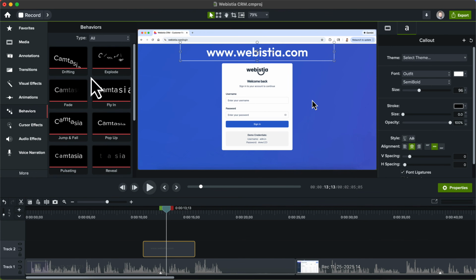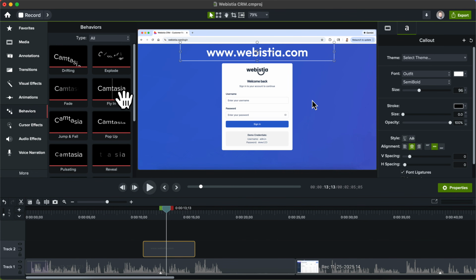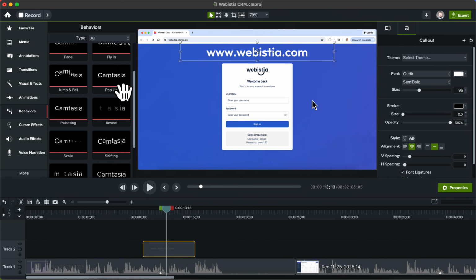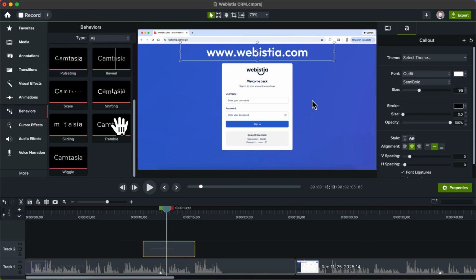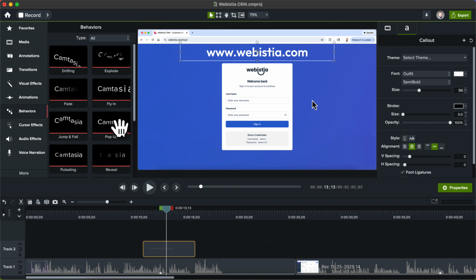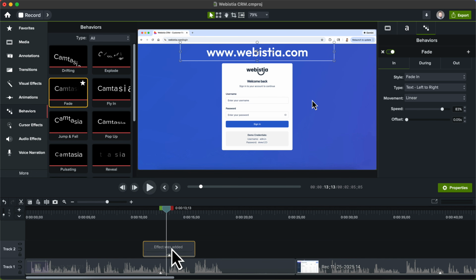And there's a lot of different entrance and exit animations. We can do a fly in, we can do a fade in, we can do a pop-up, we can do a reveal. There's all sorts of different animations that we can add. Let's try a simple fade in. I'm just going to click and apply this to this text here. And you'll notice over here, we get a fade in, and it's in, out, and during.